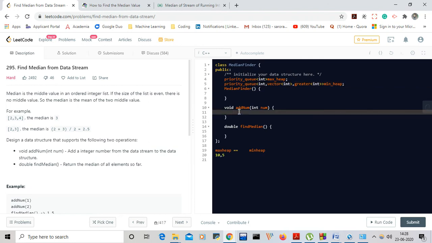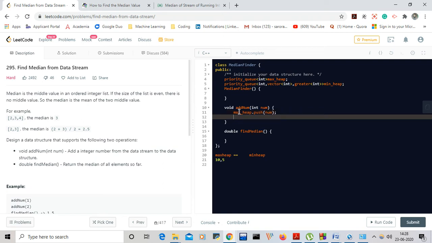As we discussed, any element that comes, we just need to push it into our max heap. So we say max_heap.push, and we push the number which is coming. Then, as planned, we need to remove one element from the max heap and push it into the min heap. So we say x is equal to max_heap.top, and then we remove this element from the heap.